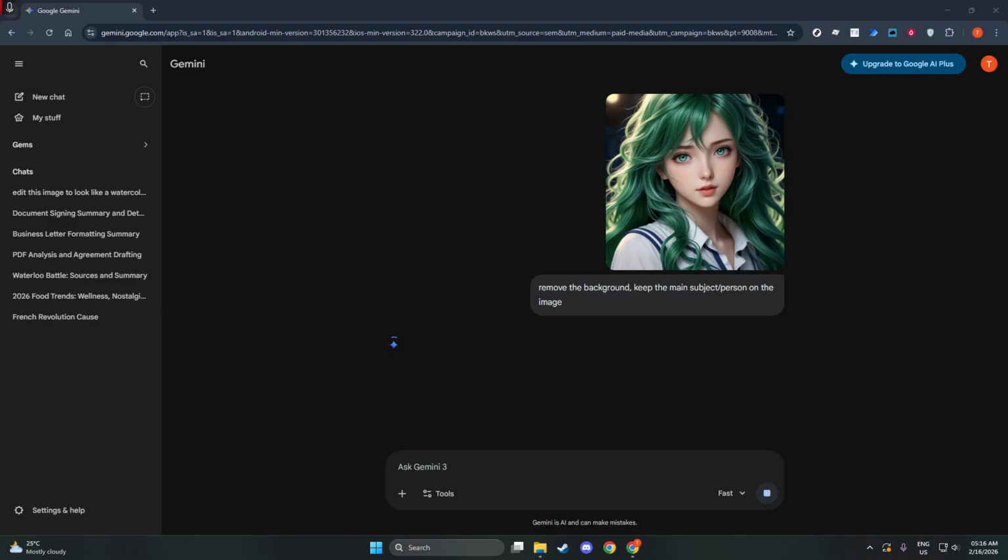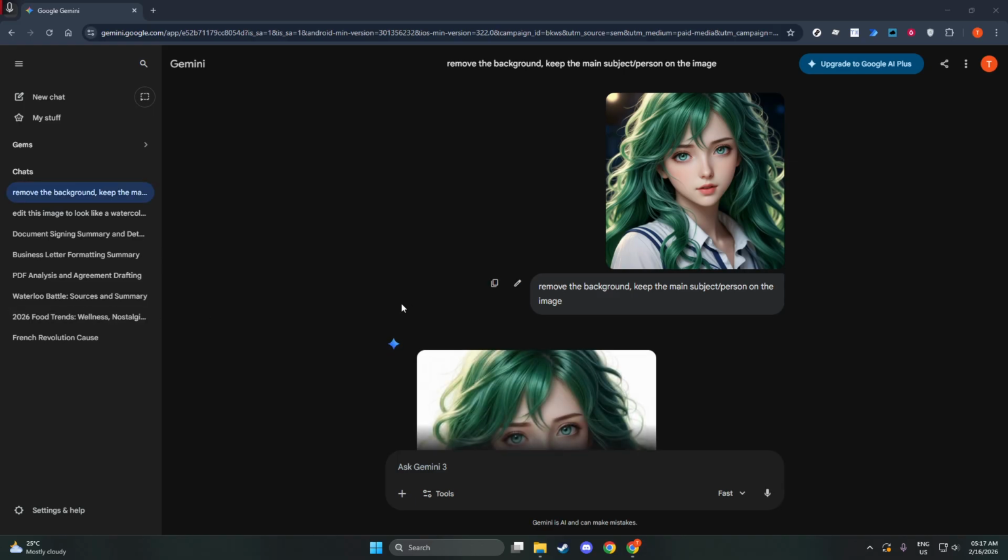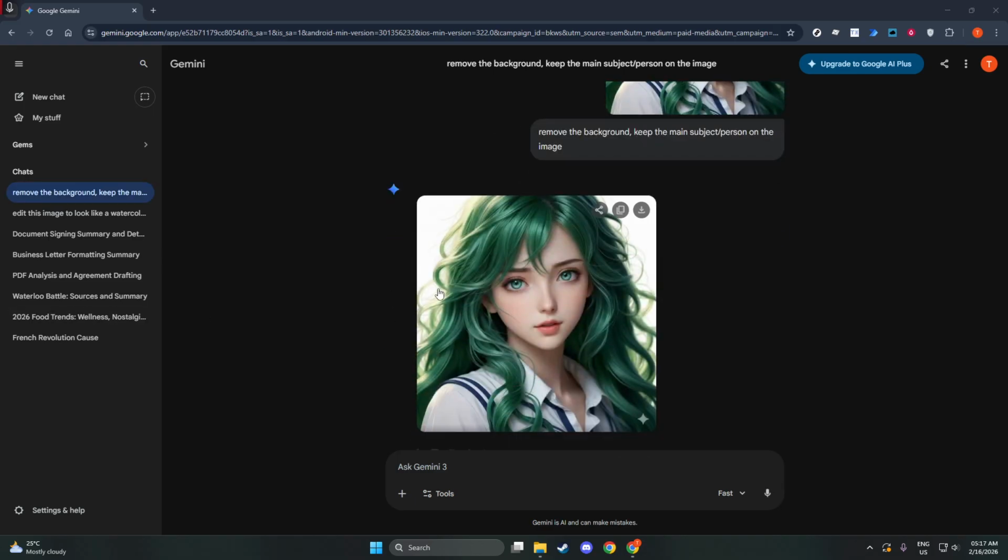Now review the result. Zoom in and check the edges around hair, hands, or detailed objects. If the subject isn't exactly what you had in mind, try a quick reprompt with a bit more direction, like "Keep only the person in the red jacket," or "Remove the background with clean, smooth edges." Small wording tweaks can help refine the selection and clean up halos or stray pixels.